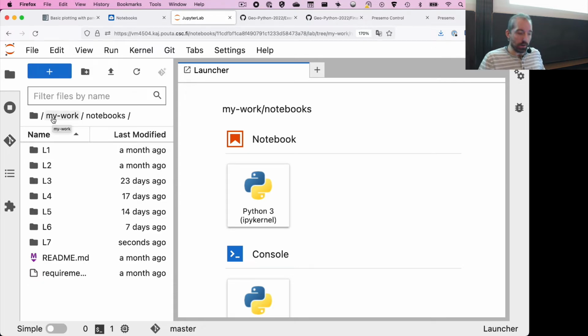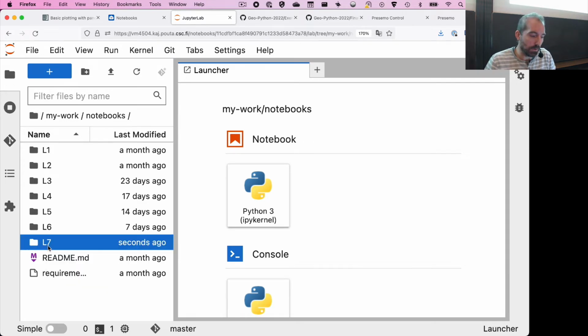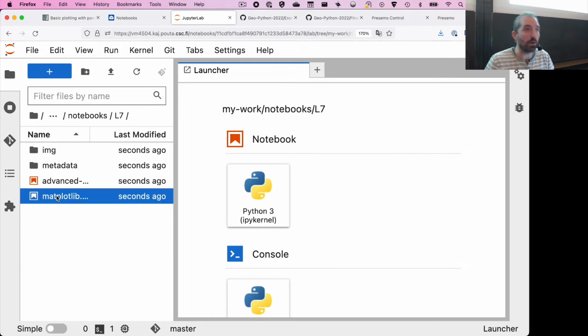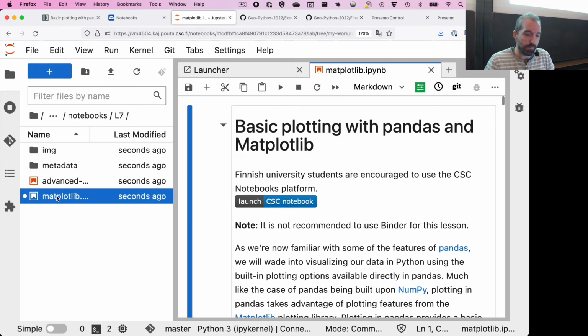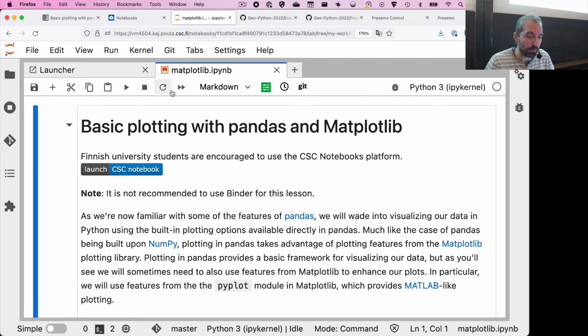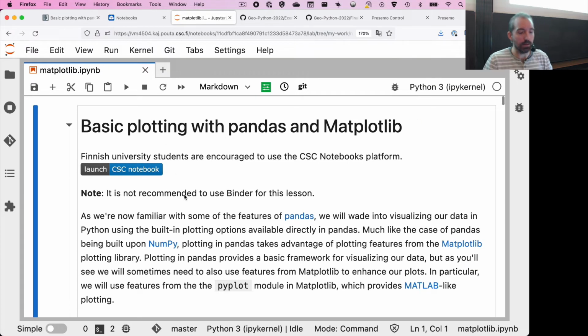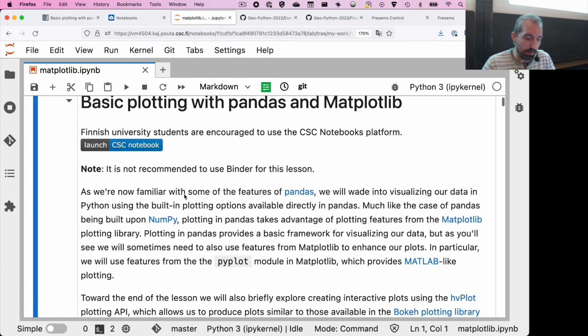But for those who aren't having any trouble, you should now see when you go back to the file browser that there's this L7 directory that wasn't there before. So you can double click on that, and then we're going to open up the first notebook here called Matplotlib. And I will now hide the file browser just so we don't have to see that. And yeah, so we'll get started with our basic plotting lesson at this stage.